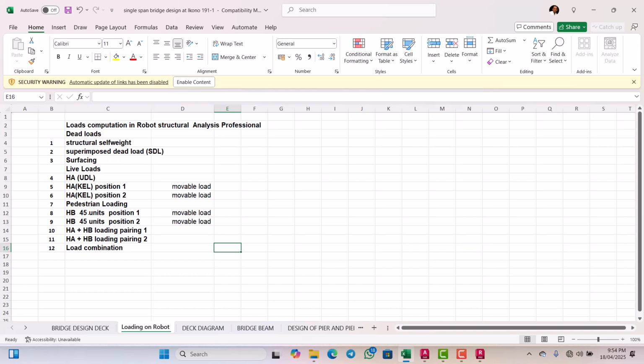We will have the HB load 45 unit for position 1. This is also a movable load. Then we have the HB 45 unit load for position 2. It is also a movable load. Now this particular one is for maximum span moment. We use this to investigate maximum span moment. While we use this one to investigate maximum shear force.